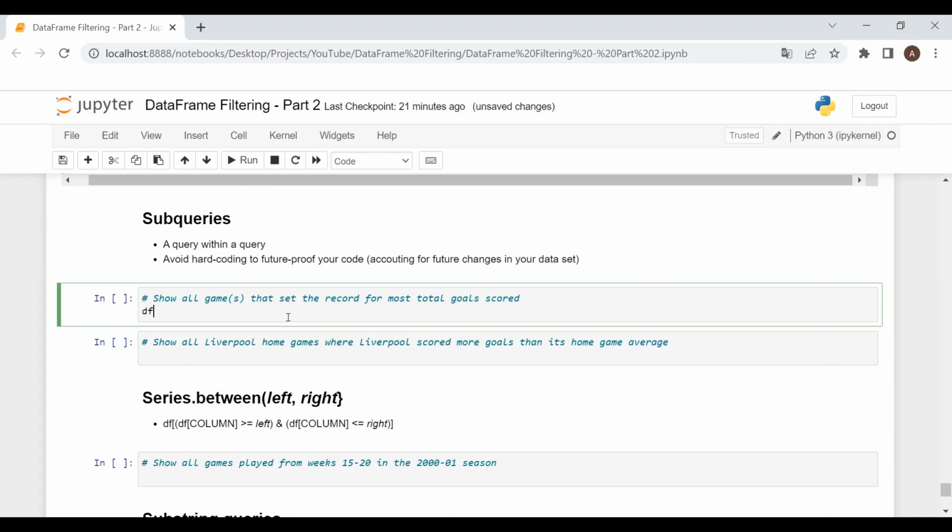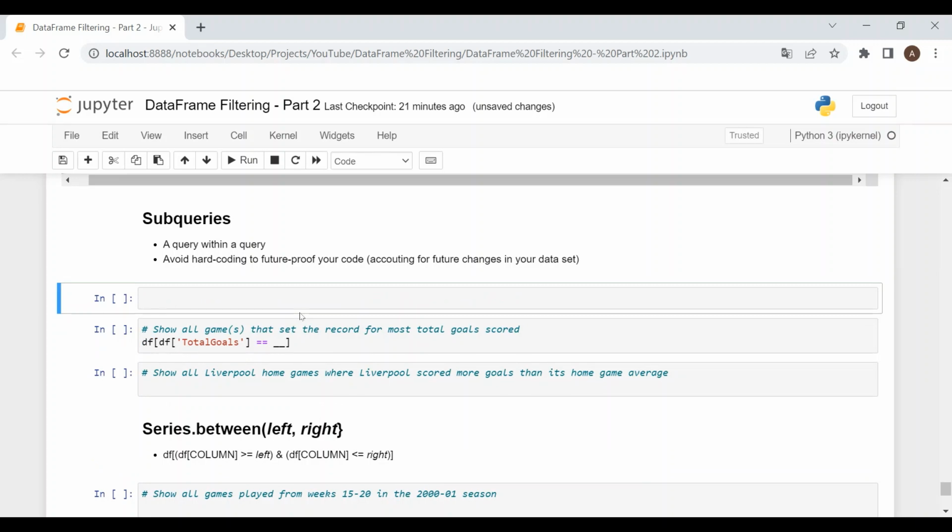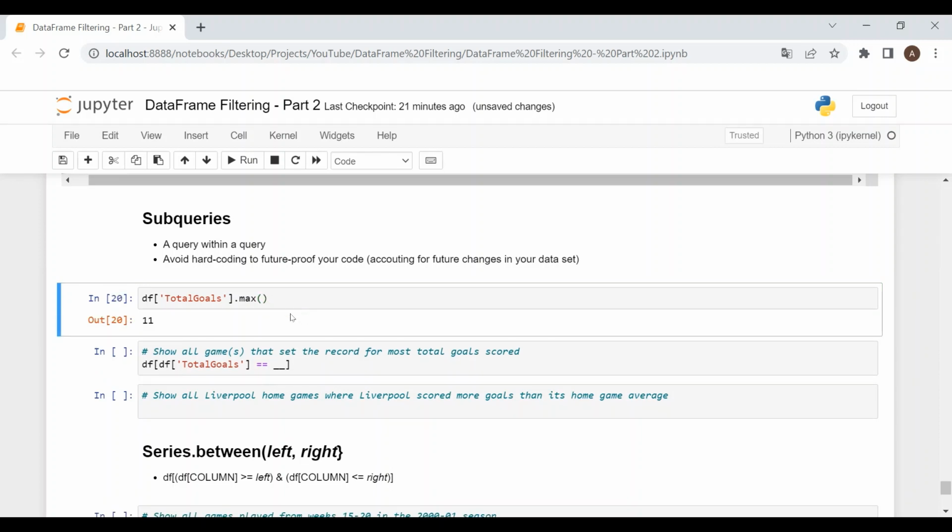So the foundation of our query here is going to be df, and then df total goals, and then we'll set that equal to some number, whatever the max is. So we have to calculate this number. We don't know that number off the top of our heads. So we can come up here, we'll create another cell, and let's calculate the maximum total goals scored. That's simply just going to be df total goals dot max. And there's our number. So it's 11. And the really important part here is rather than just putting 11 in here, that is an example of hard coding, we want to put the calculation to get that number in here.